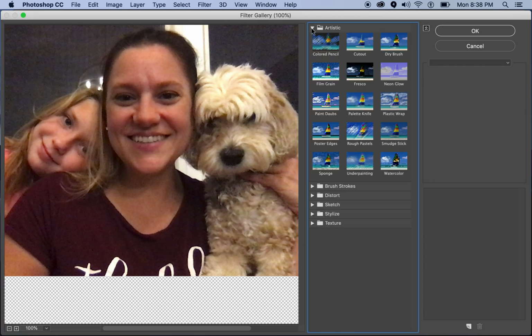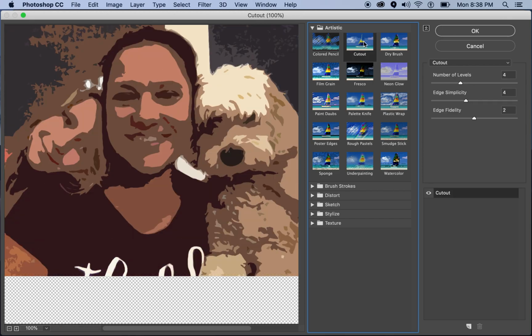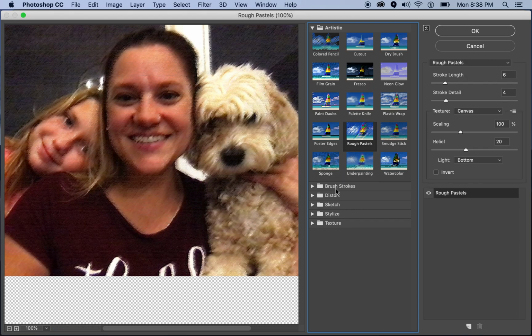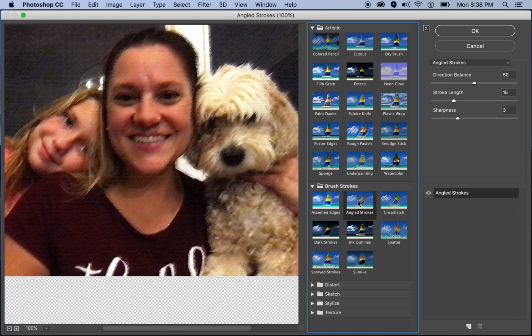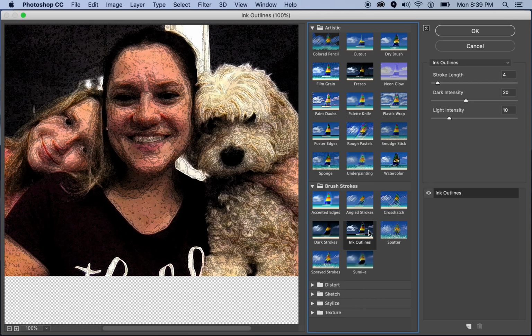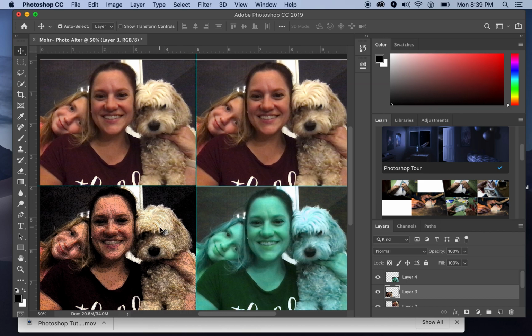And then you can click on these. I can make myself look like we're cutouts. Oh, I really like that. I can do dry brush. I can make it look like we're a palette. I can make it look like we have brush strokes or angled brush strokes or splatter, which really distorts us, or I can give us some cool outlines. I'm going to go ahead and play with this ink outline for this one. Once I like it, I click OK. And now this is altered.